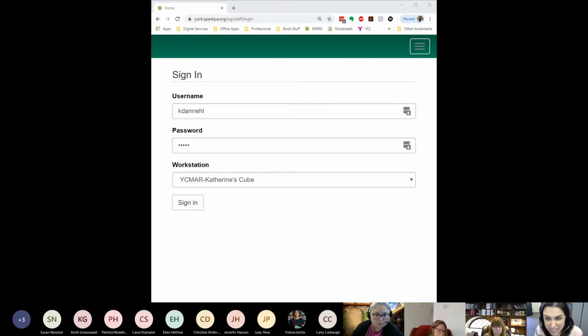Because the last time Spark went down, the offline circ module also went down. So that was not much help. But for when it is up, you'll want to have that link that I put in the chat bookmarked on your workstation. So each library should have 1 or 2 workstations for when Spark is down.